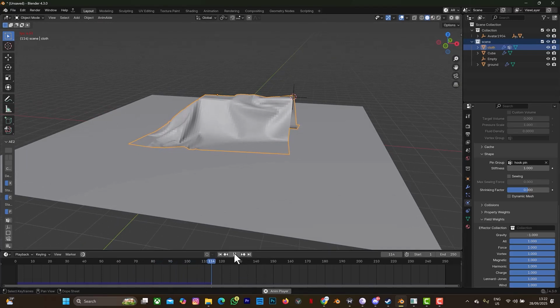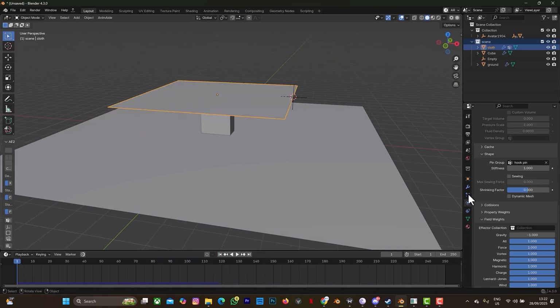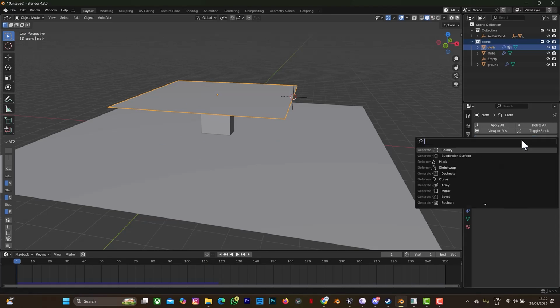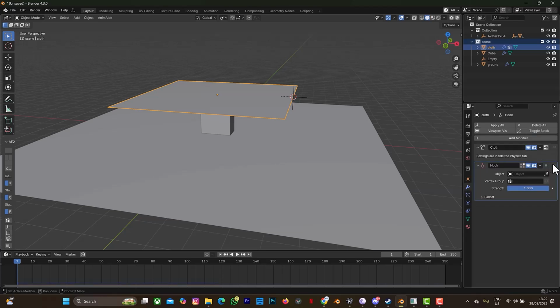So the next thing I'm going to do now is to add a modifier here. So I'm going to select the add modifier. I'm going to look for hook. So this is hook, and we're going to place it above the clothes simulation. Make sure it's above the clothes physics. So our object is this. You can see. So let me show you something.